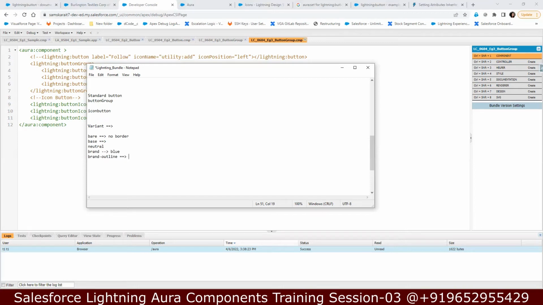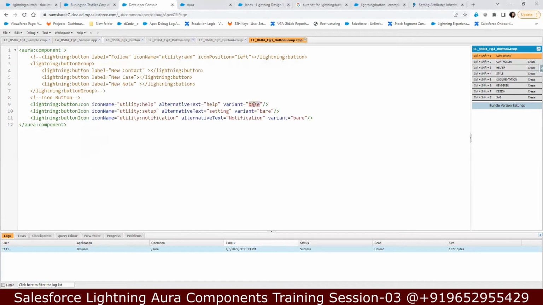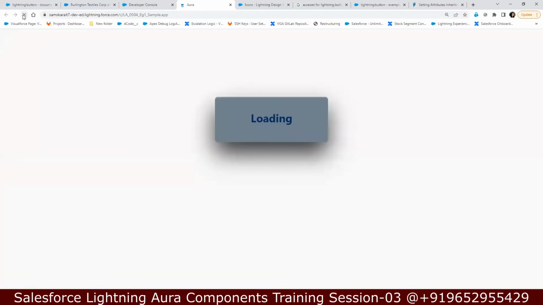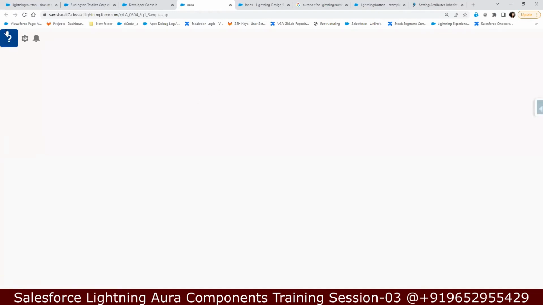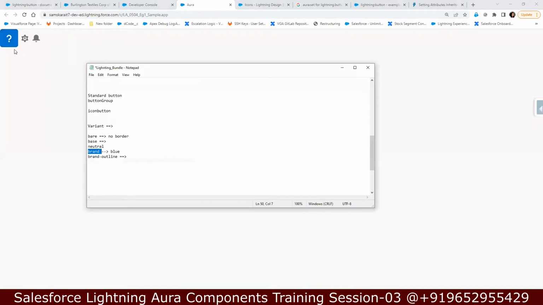Then we have brand outline. The brand outline is similar to brand, but only the label and border are blue. So it's the same as this. What will happen if I apply brand here? Now it seems like the entire button is blue, right? If I apply brand hyphen outline, what will happen? It only makes the border blue. The color will not come on the complete button. Okay, it's just an outline.